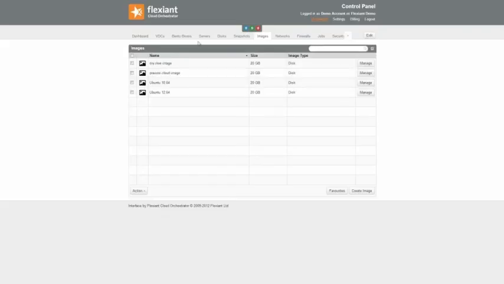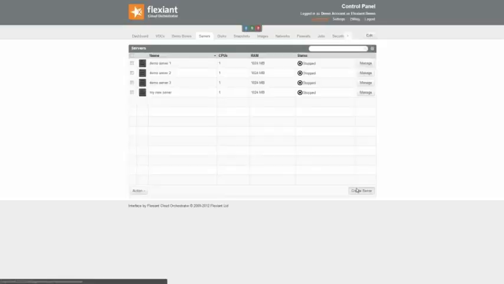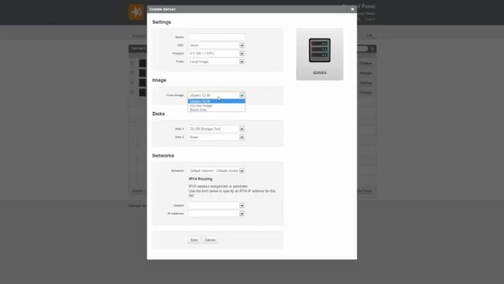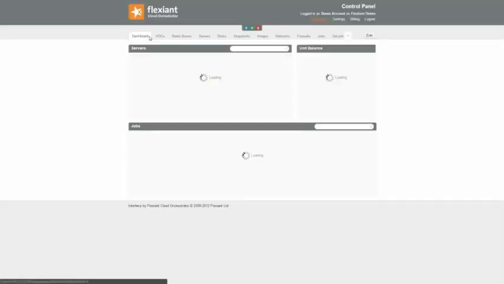So now we've done that, if we go back to servers, and you'll see if I go to create a server, now in the image list, there's my new image. Simple as that. And I can now create a brand new server from that if I want to. So just to show you, that's how easy it is to get a server, create it, turn it into an image.